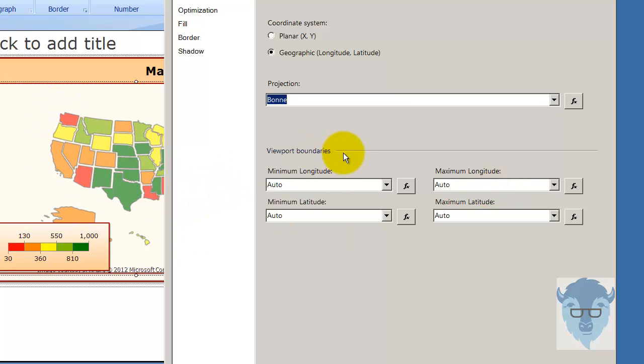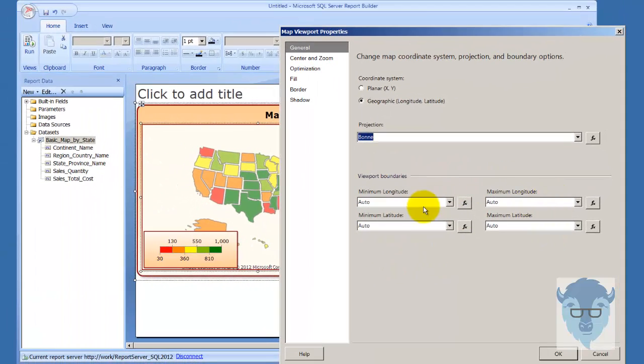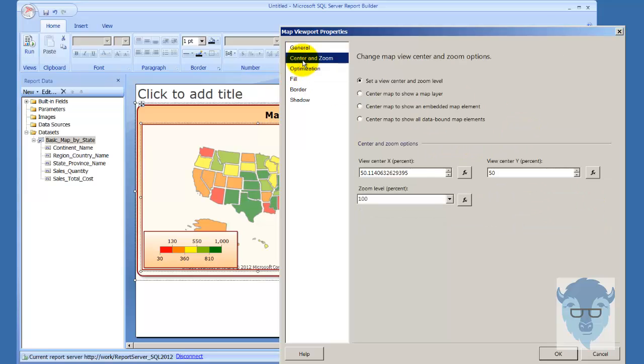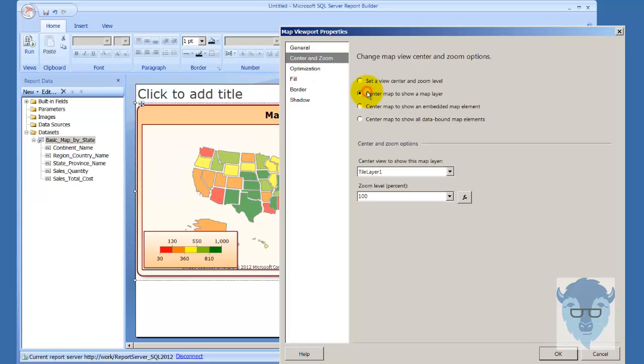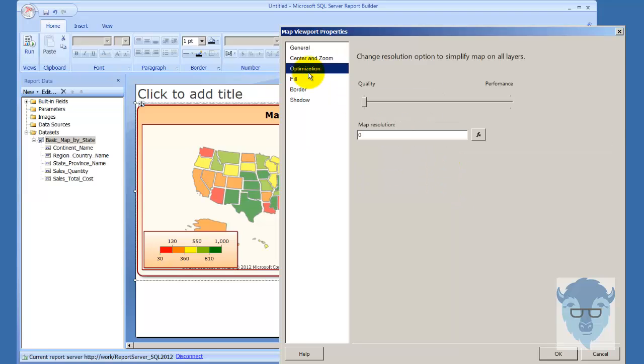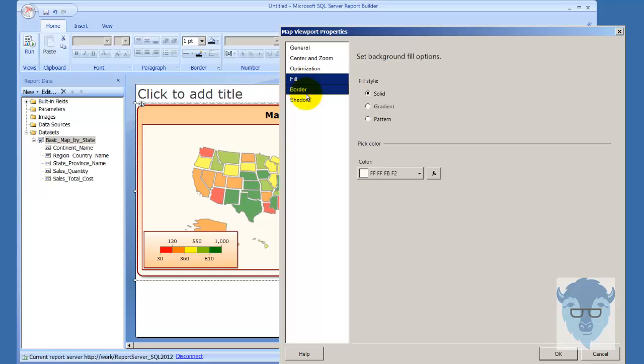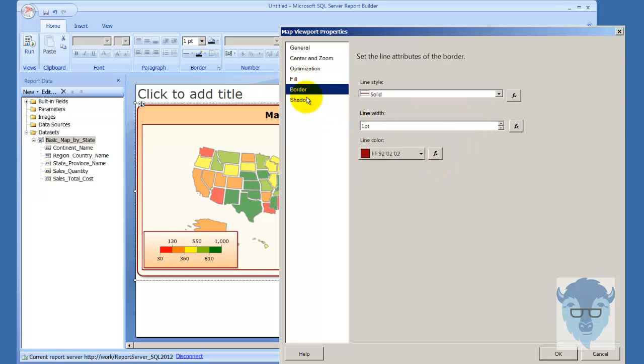And now I've got this slight sweep, and I can change my minimum, maximum, longitude, etc. I can change my center and zooms. Center map to show a map layer, right? And I can say tile layer 1. I can change my optimization for quality or for performance. Maps take a while to produce. So, you know, quality is what I want, I'm going to move that on up. You see my map resolution. And this is just the other standard stuff that you're used to.